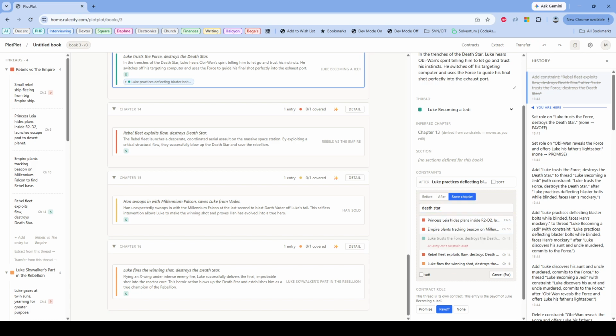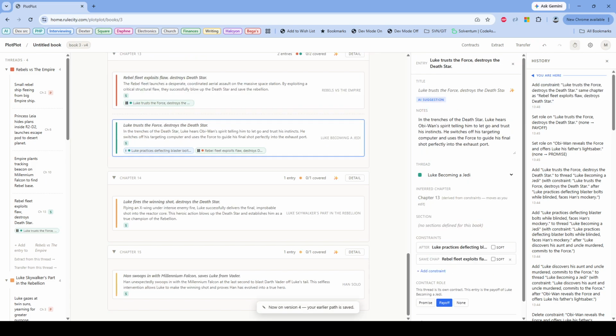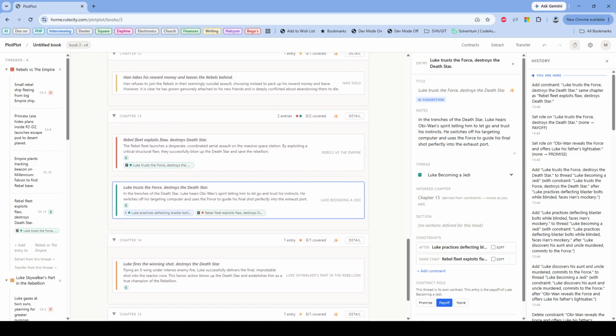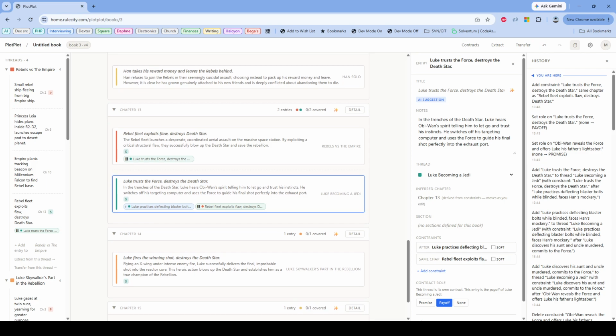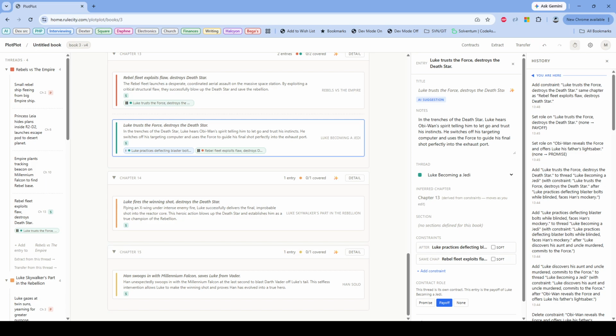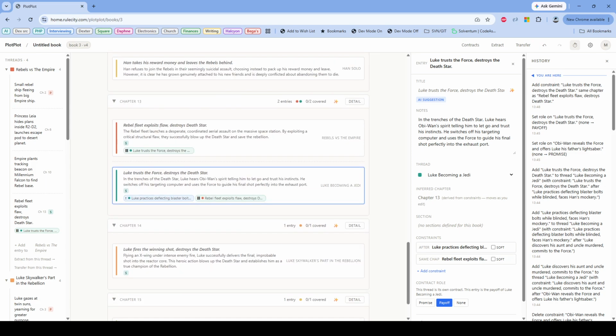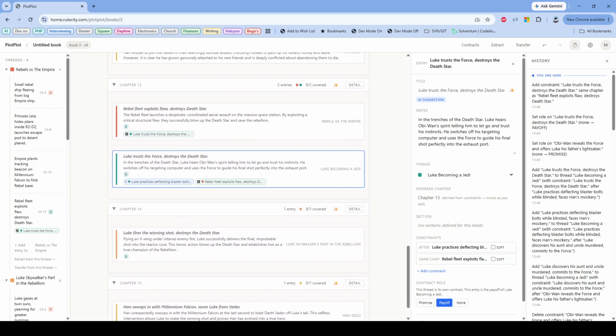I wanted it to be in the same chapter there. So, did I do that right? Oh yeah, okay. Interestingly, it put them in the same chapter, but it put them before these beats. And that's because I haven't set the constraints for these ones.